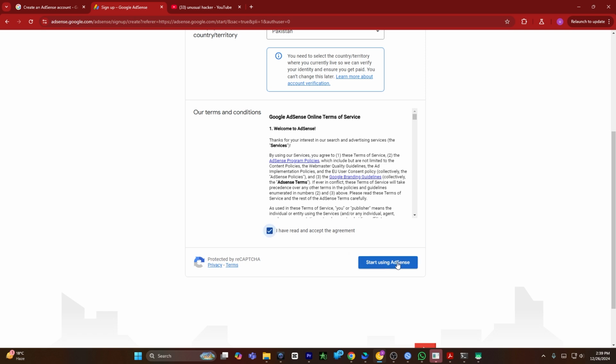Then after that, it will ask you for your address and some information about your payment information, your bank information. And after you reach the threshold of 4,000 or 5,000 subscribers and some watch time hours on YouTube, Google will send you a PIN code via mail to your home address.